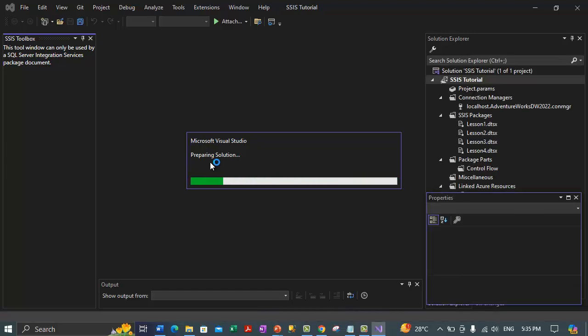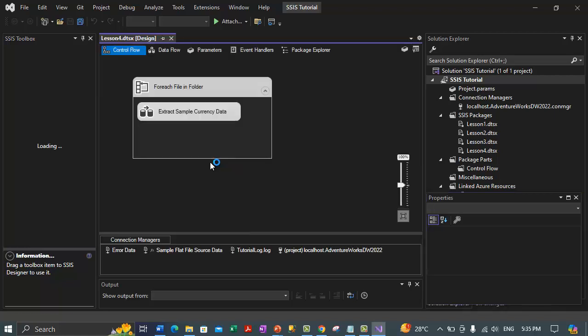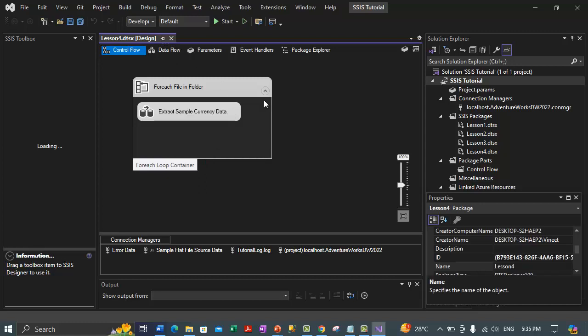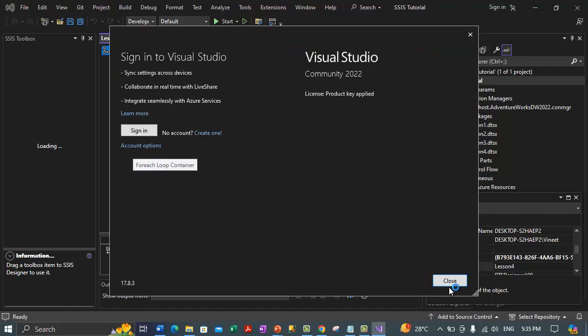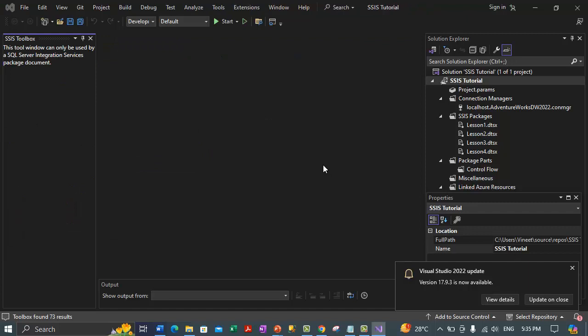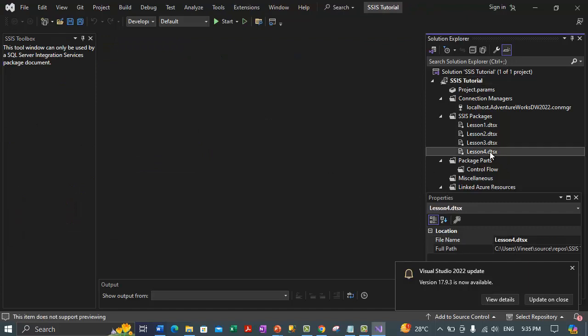Okay, the solution is about to load. Alright, so the solution is loaded, and we see that the lesson 4 DTSX package is opened over here. Let's close that. Let's close this as well. Okay, I've closed it. So we have the lesson4.dtsx package over here.